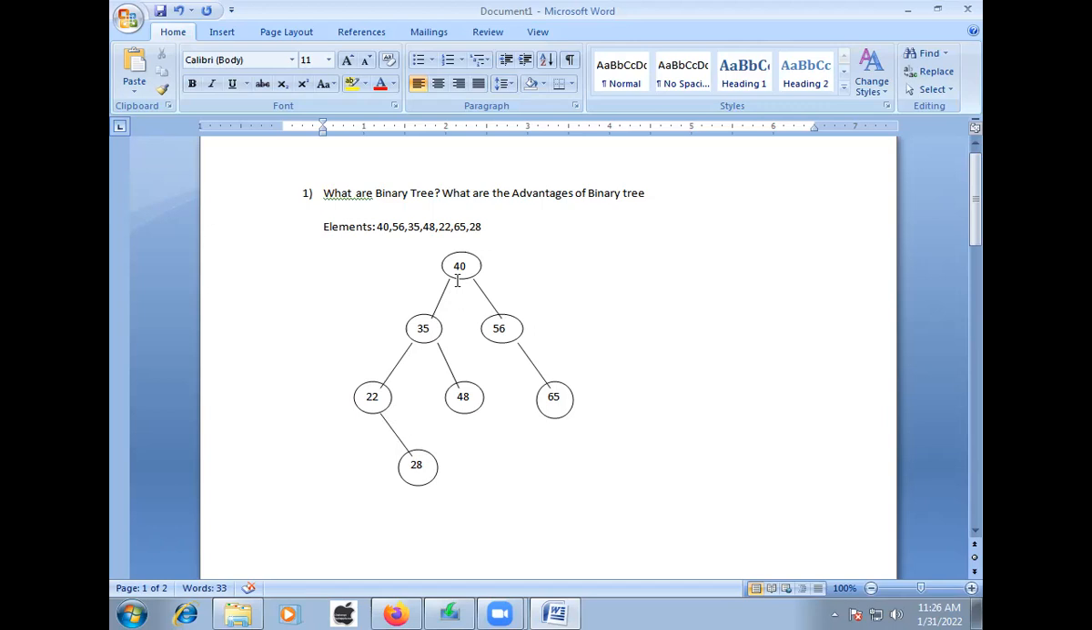The next point: trees are used to represent data in hierarchical format. These are the data: 40, 35, 56, 22, 48, 28, 65. This data we need to arrange in hierarchical format, so that it can be supported in the binary tree, arranging the elements in tree format.